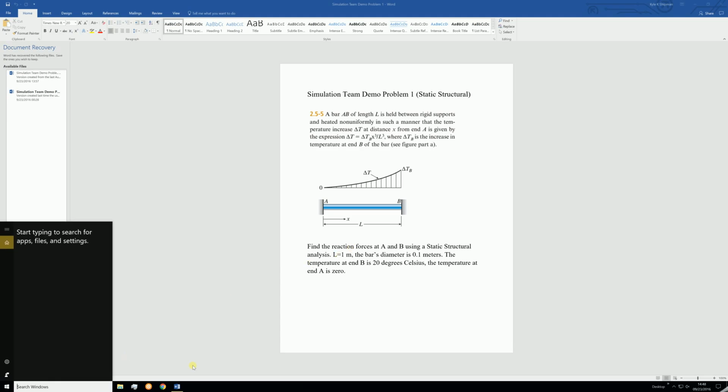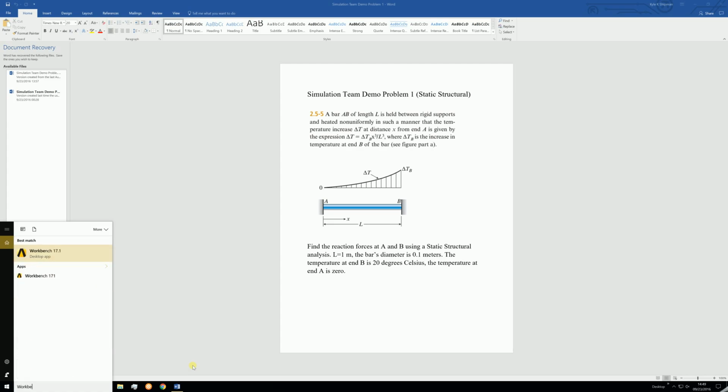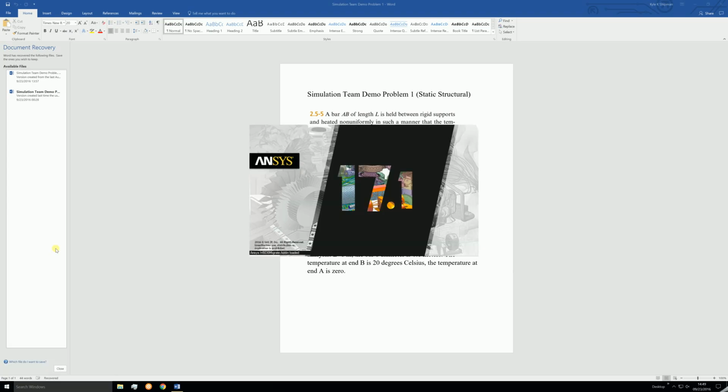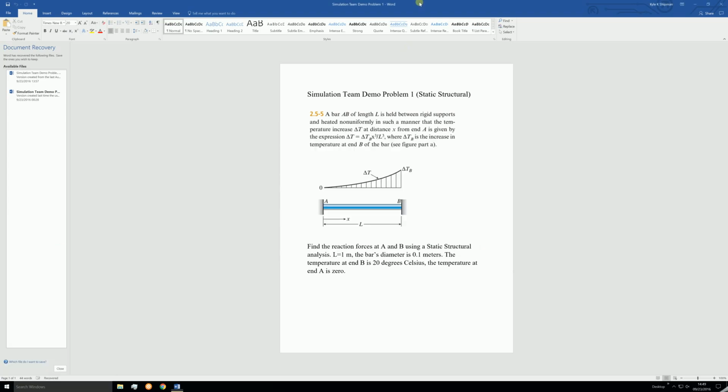It's easiest to launch by going to the search box in Windows 10 and typing in Workbench. 17.1 is the most current version, although the user interface doesn't change a lot with each new version. While the program launches, let's go over the problem some more. Heating the bar, especially unevenly, causes it to expand, but the rigid supports provide no room for expansion. As a result, the bar exerts a force on the supports, which exert an equal and opposite force on the bar because of Newton's third law.